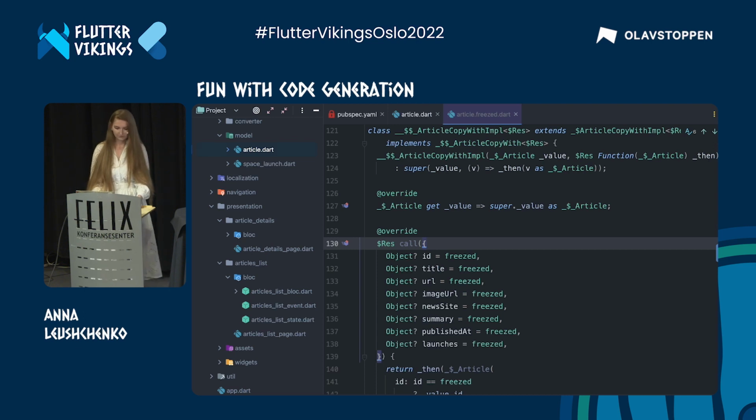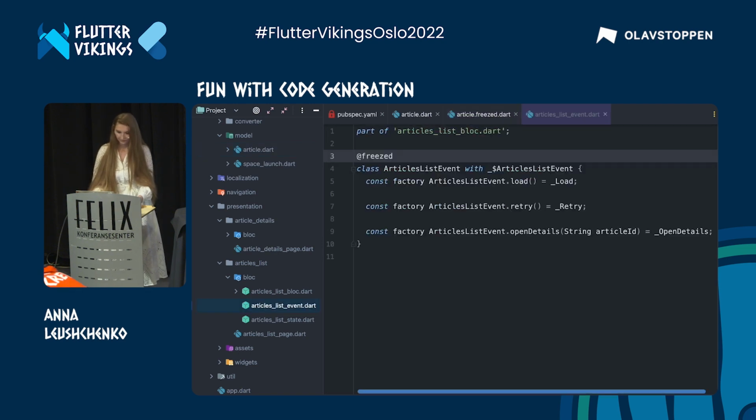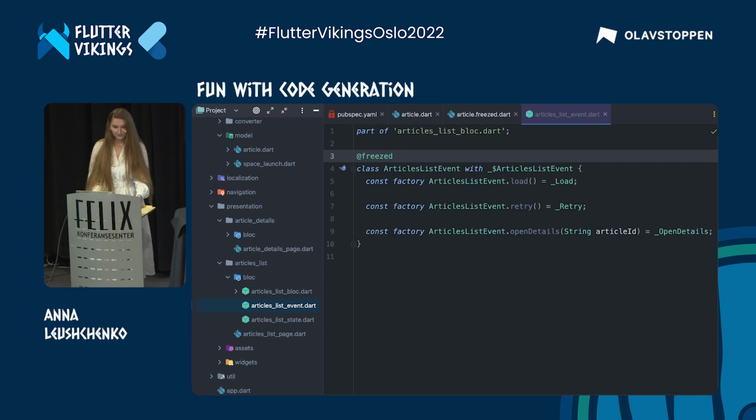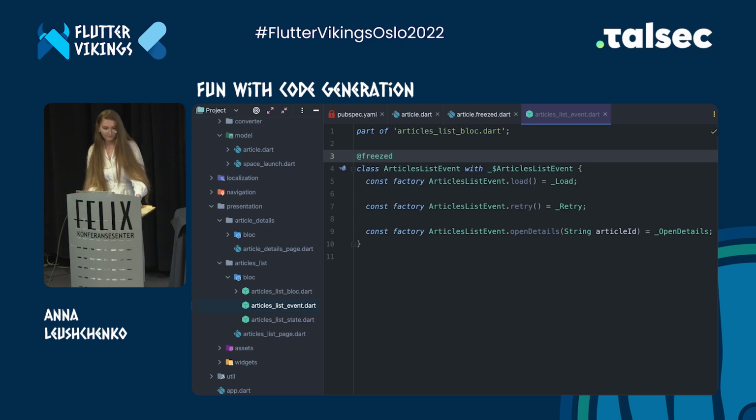Now let's also check bloc's event and state. What you see here is an example of Freezed union. The class hierarchy basically remains the same. The article list event-based class has 3 children: load, retry, and open details. In addition to all the methods like toString and copy-with we saw previously, Freezed has also generated pretty useful methods for pattern matching.